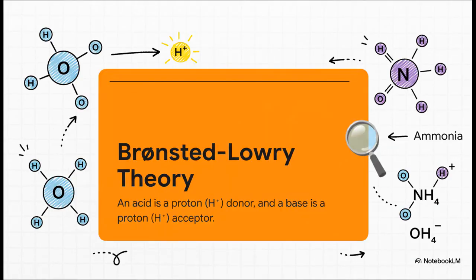And that brings us to the upgrade, the Bronsted-Lowry theory. And this one is just so much more elegant. It redefines the whole thing as a game of pass the proton. An acid is a proton donor, a base is a proton acceptor. That's it. And just like that, our ammonia problem is solved. It can't donate an OH, but it can absolutely accept a proton from a water molecule.